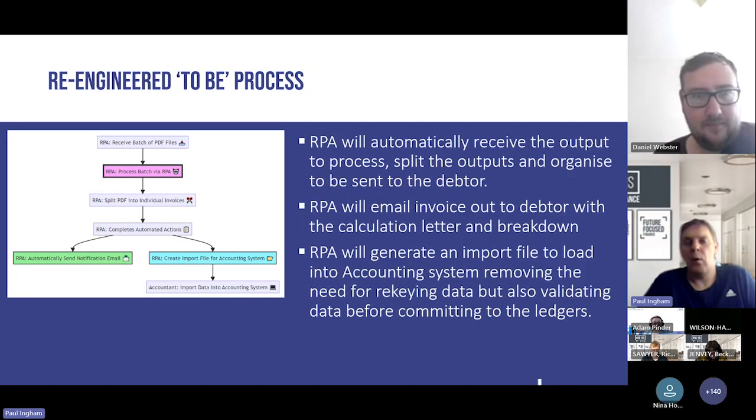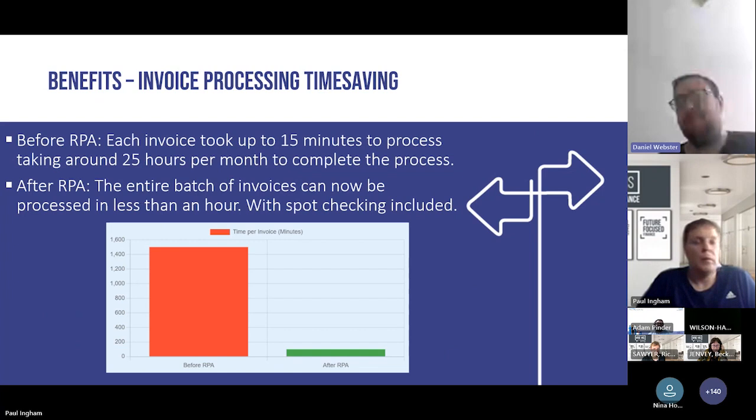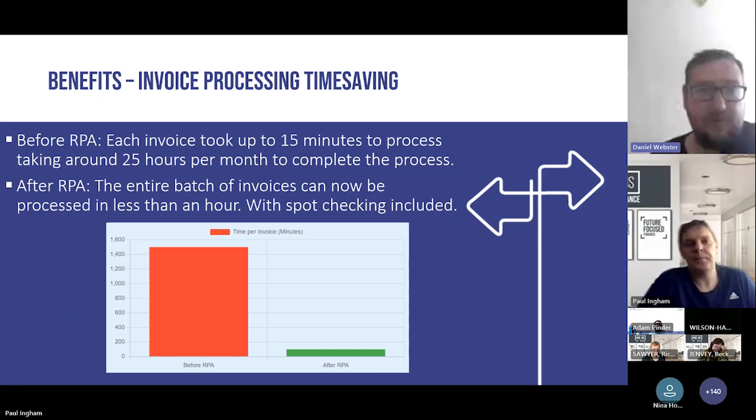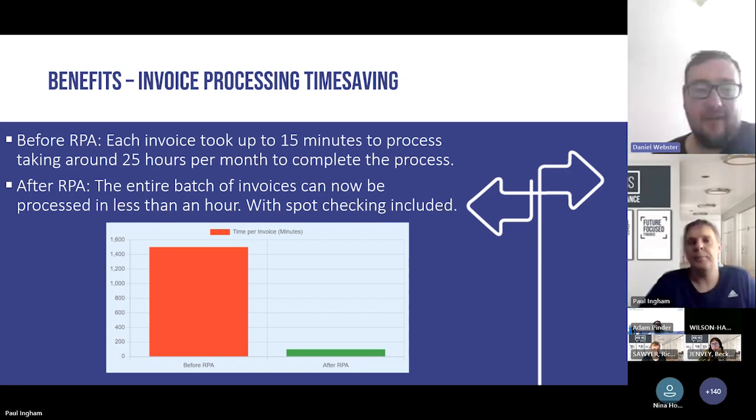Okay, so before we implemented, we actually took some measures. As Dan's mentioned, we had 15 minutes per process, but with the RPA solution, that reduced it to under an hour processing time for the batch. Okay, so the benefits, I don't know if you want to go through them, Dan. Yeah, so the benefits, as we mentioned before, each invoice took 15 minutes to process. So this added up combined to taking about 25 hours per month.